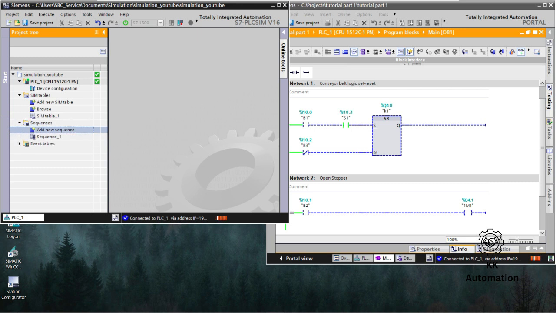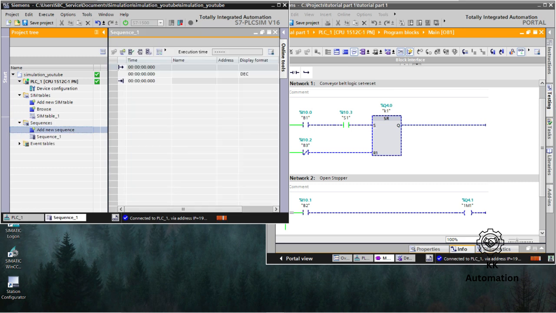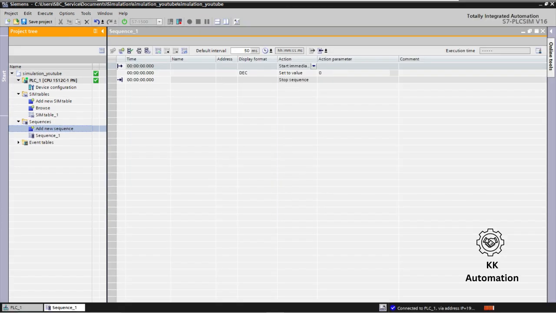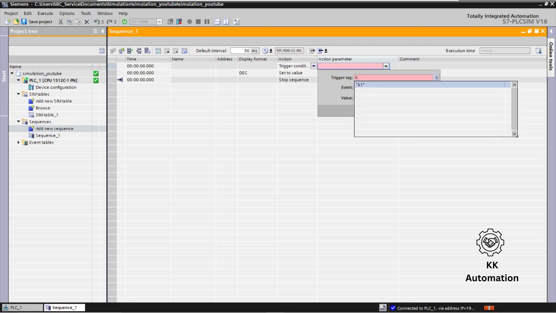Using sequences for automation, PLCSIM also supports sequences to simulate behavior automatically. A sequence consists of a trigger and a series of actions. Our trigger, when K1 turns on. Set actions to occur every 5 seconds.